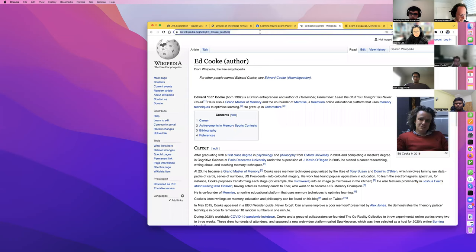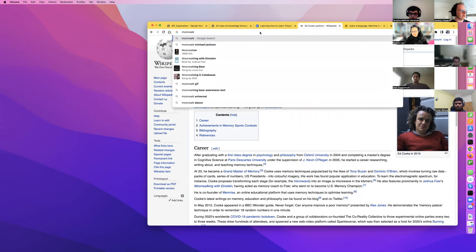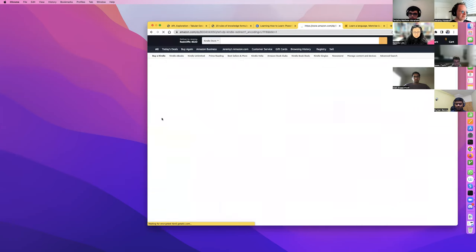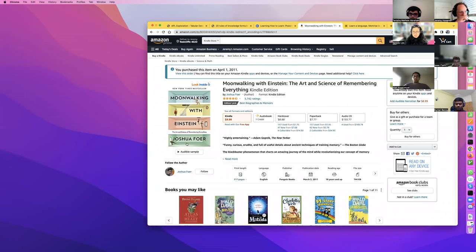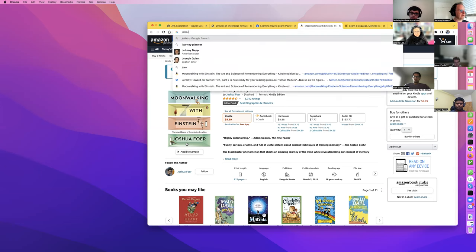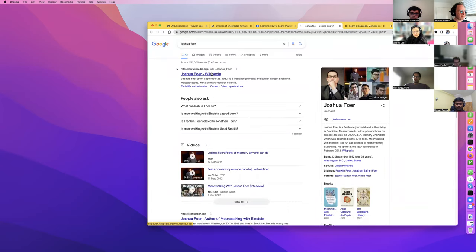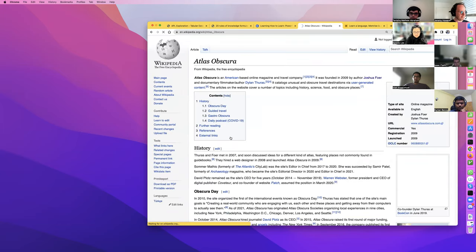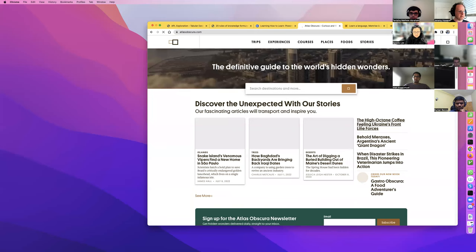So Ed Cook also was the topic of a book, Moonwalking with Einstein, which is a really nice book. It's one of those books that might help you change your understanding of yourself, because Josh was a journalist at the time, who thought of himself as somebody who had a bad memory. He teamed up with Ed Cook to learn memory techniques, and the whole book is all about his journey. Interestingly, Josh went on to create something you might have come across, which is Atlas Obscura. If you've seen that, it's a very cool website full of interesting things.